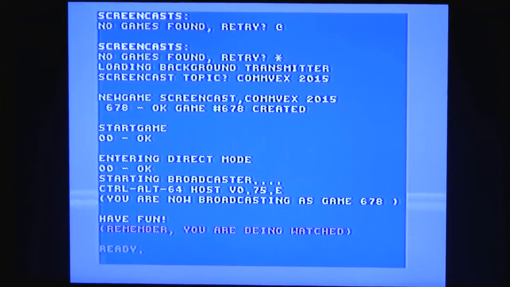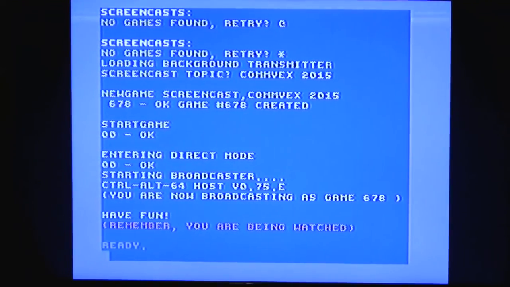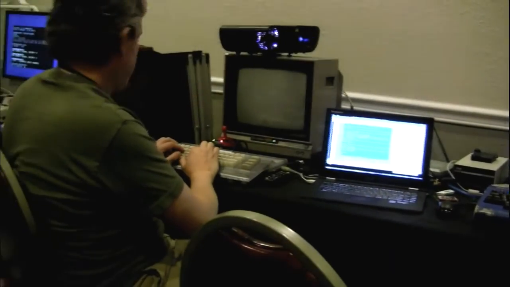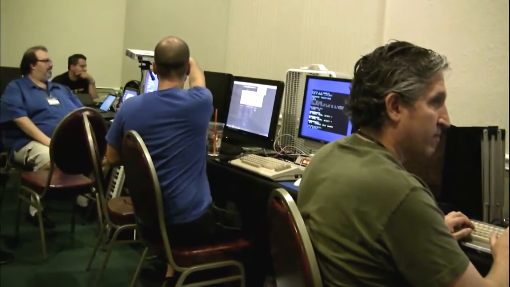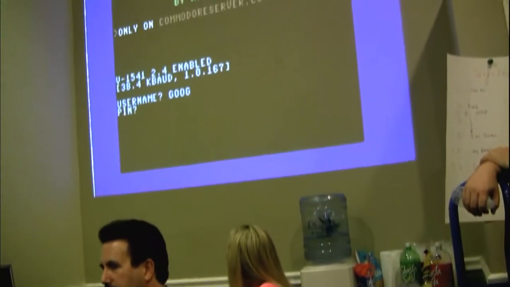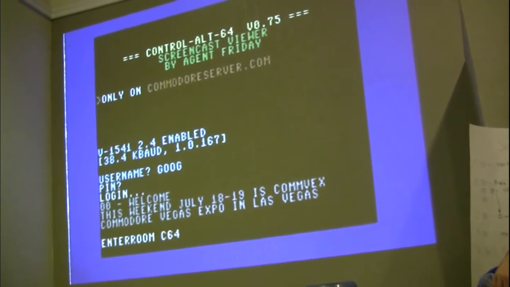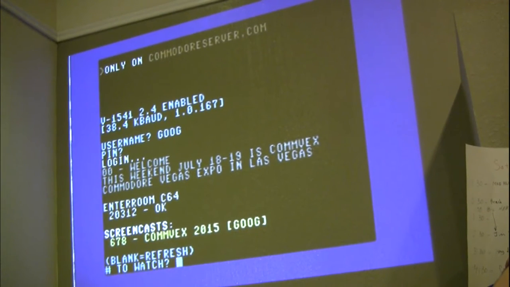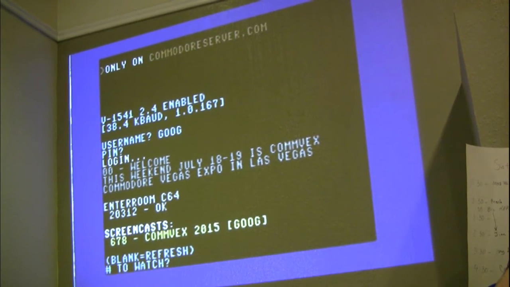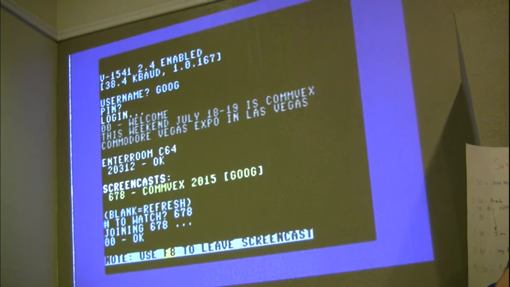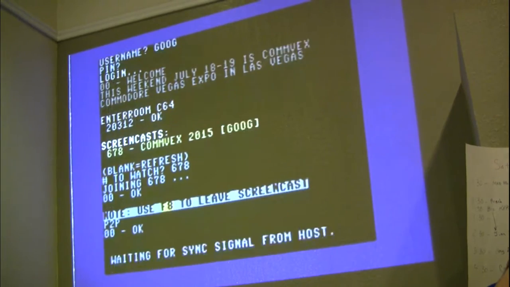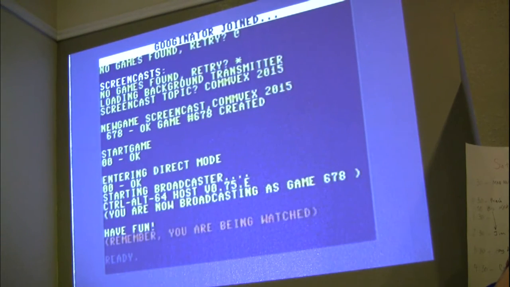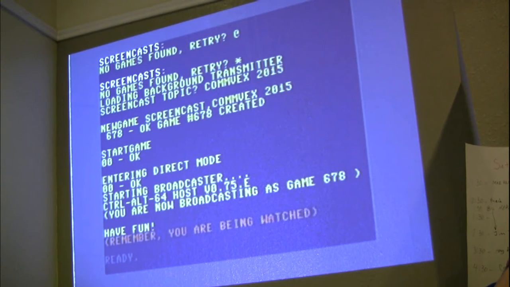Okay, so the screencast has begun, and now everybody who wants to watch the screencast can join in. And this requires a login on Commodore server. So you'll see that there's one screencast running, screencast number 678. So I'm going to type that in. And now this computer is going to sync up with whatever is being displayed on the master computer.